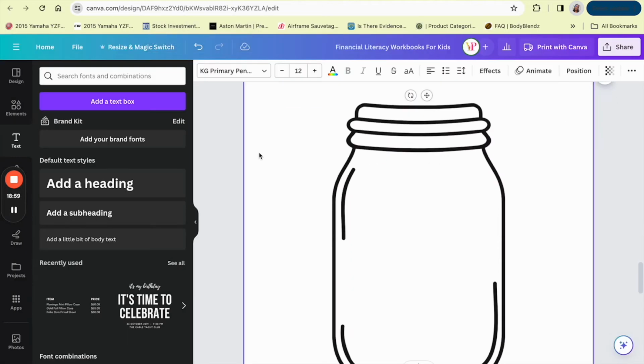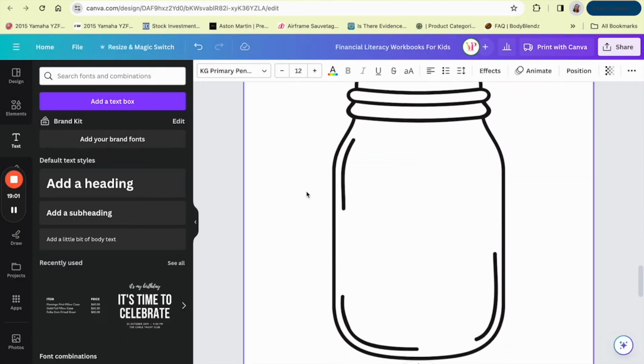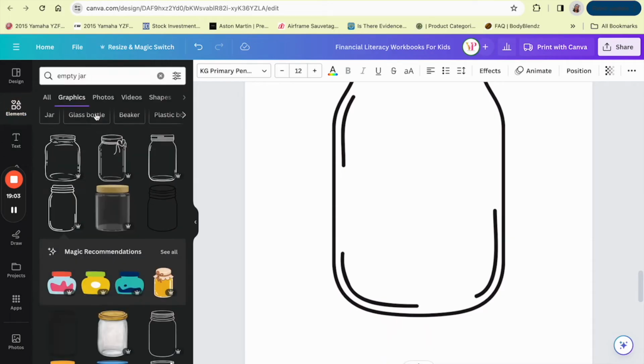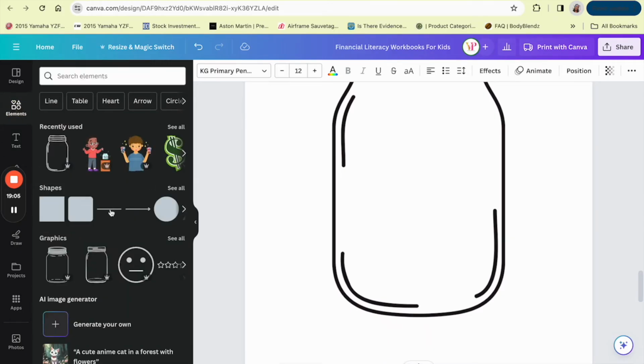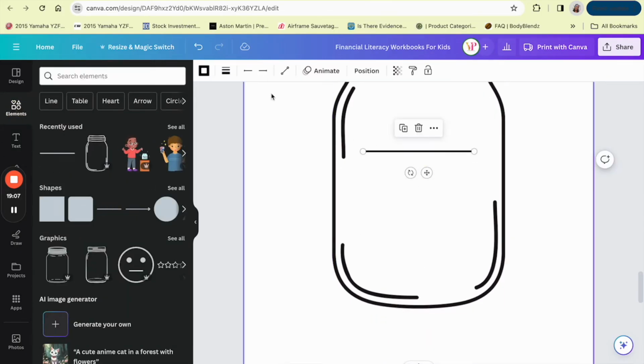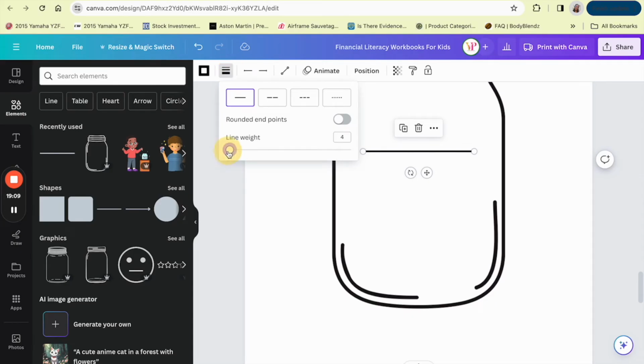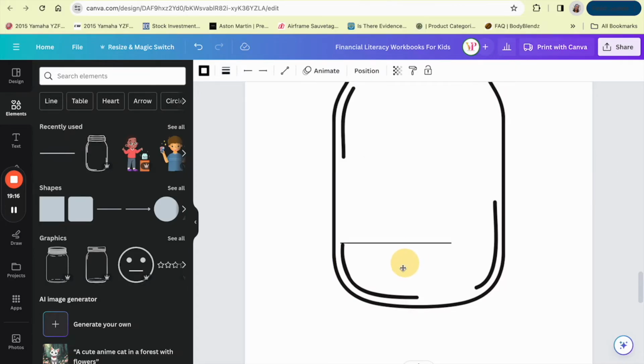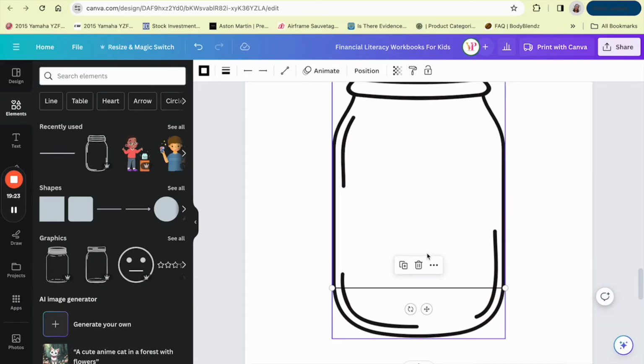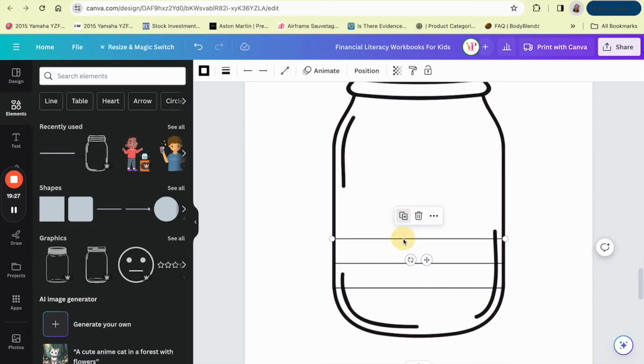So this jar needs to have sections. So what we're going to do is go over to elements, and we're going to use our line tool, and I'm going to make this a little bit skinnier. No, that's too skinny. Make it 2. Yeah, 2 is good. And we are going to stretch it out to the size of the jar. And we're going to duplicate it so that each section can represent a different amount saved.